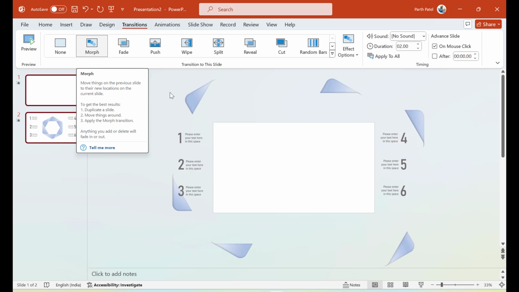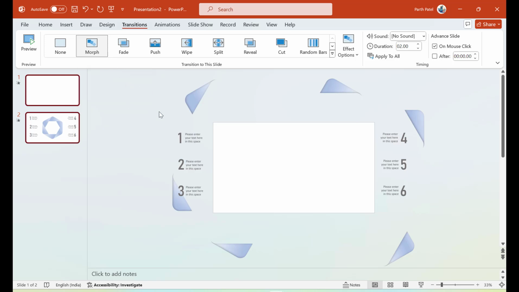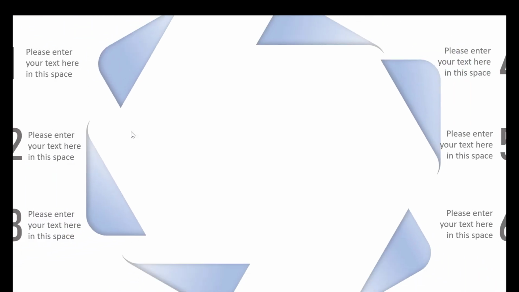Applying the morph transition is the magical step of this presentation, because if you forget to apply morph transition, the effect of animation in this slide area won't be there. So now let me go to presentation. So you can go by clicking this button for the slideshow, and you can simply press F5 for the slideshow. And if I click on next, it will look like this.